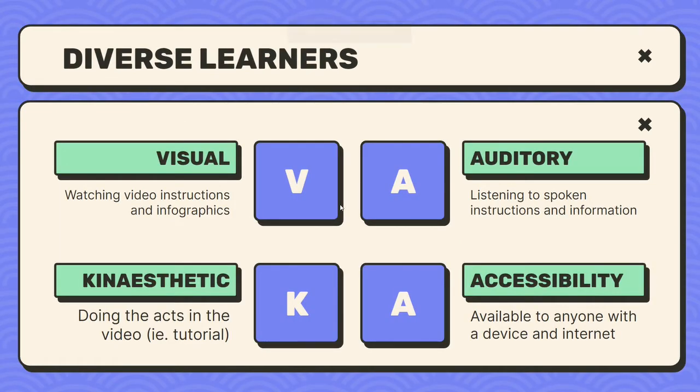How can YouTube support diverse learners? YouTube is a very useful platform for supporting diverse learners in a classroom. The main types of learners that benefit from using YouTube are visual learners, auditory learners, and kinesthetic learners based on the VARK model. This is because it's a visual and auditory platform. So it's visual in the sense that watching videos and instructions and infographics will help those kinds of learners. Listening to spoken instruction and information will help auditory learners. Kinesthetic learners benefit from YouTube because they can do what their instructor is doing at the same time, and it's accessible to anyone with a device and internet.